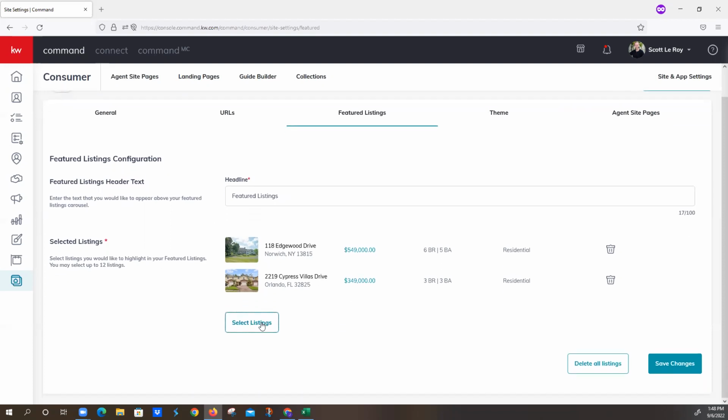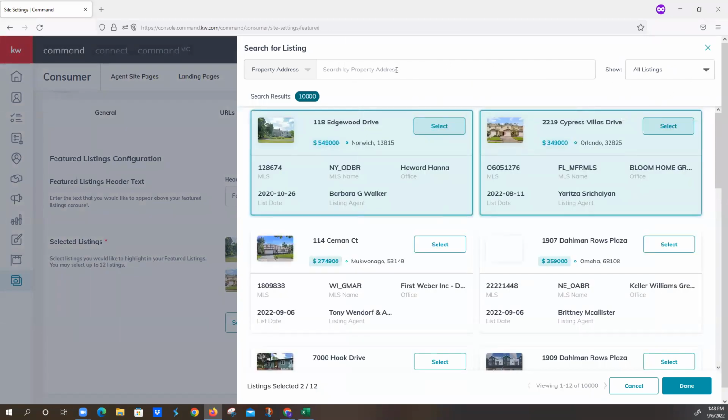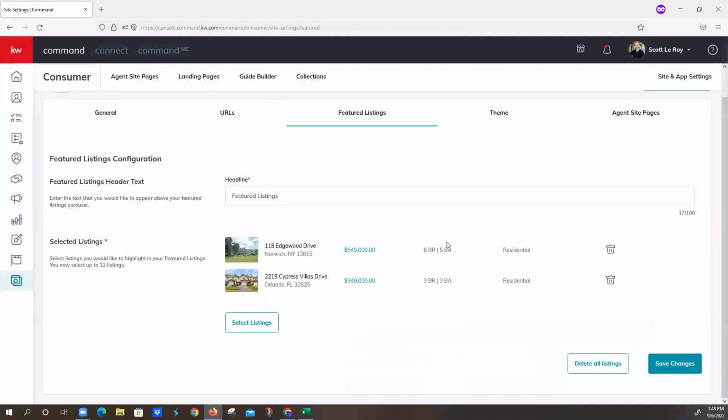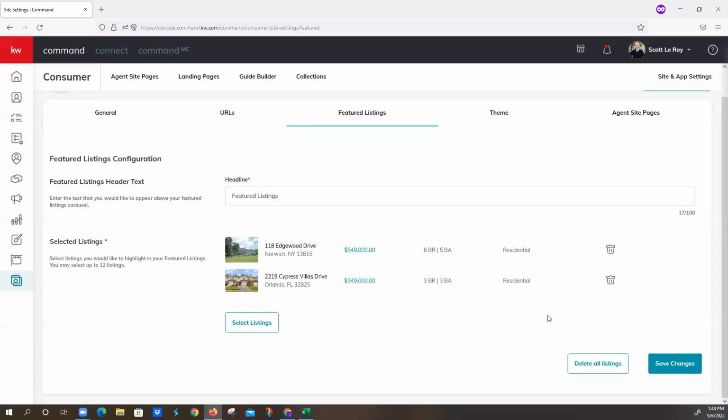Here's where you would select your listings. Now this is coming up as only my listings, but I can switch that and make it say all listings. And I can search by property address or MLS number. And then I should show you, I don't know what Scott's website looks like, but I want to show you when all of this is done. So if I had 12 listings, if I wanted to add any more, I would have to come in and delete a couple. So there's your little garbage can, or you can delete all listings and then just click on Save Changes.